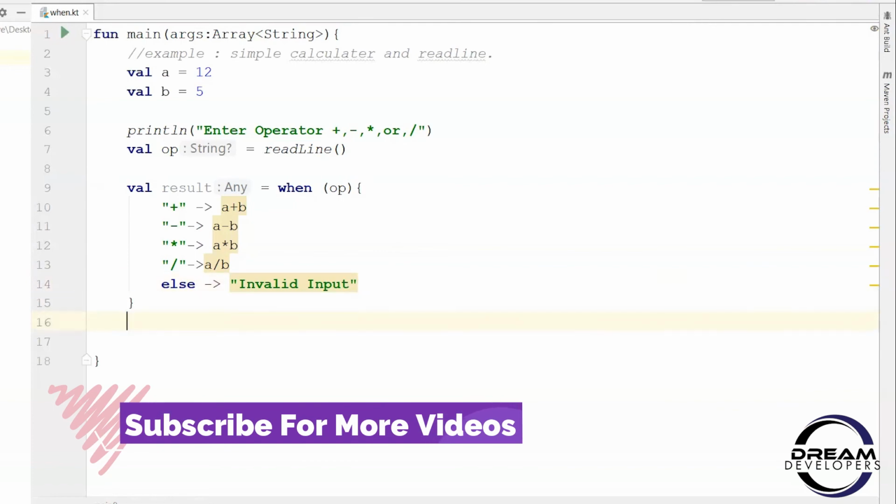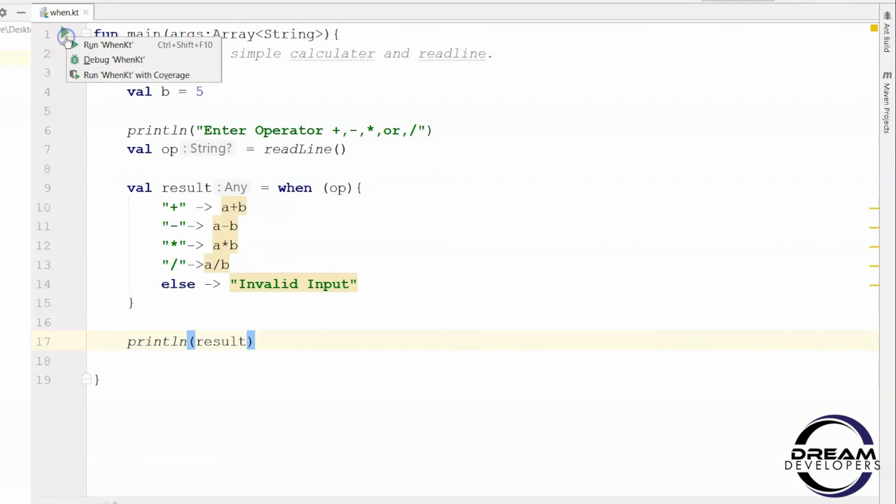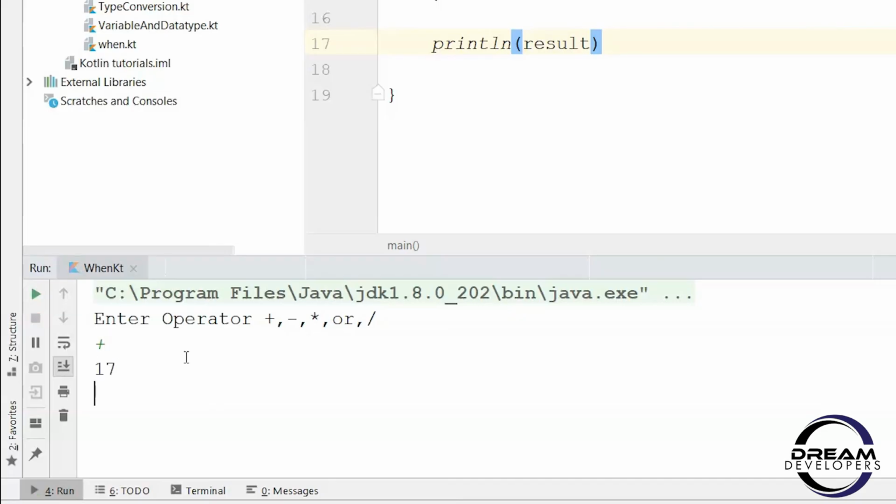Now let's print the result variable and see the output. So let's run our code. Here I am entering the plus operator. So the answer is 17. It performed the addition operation.